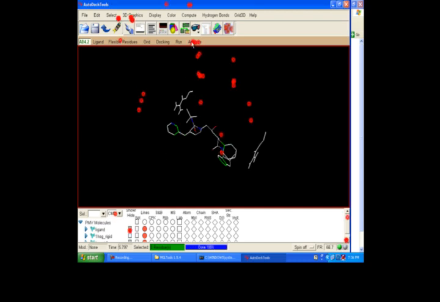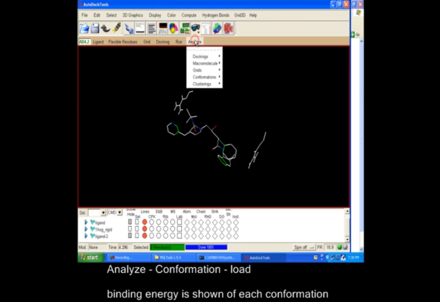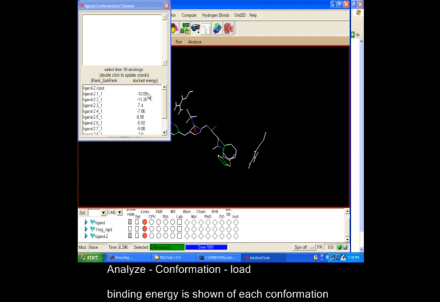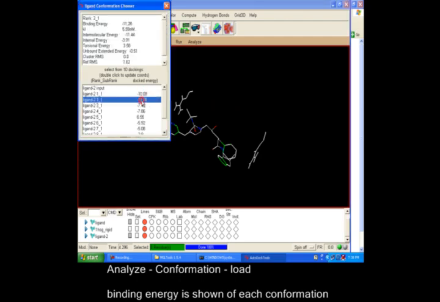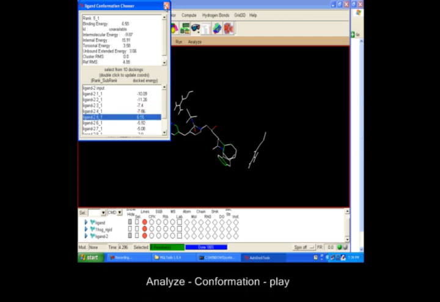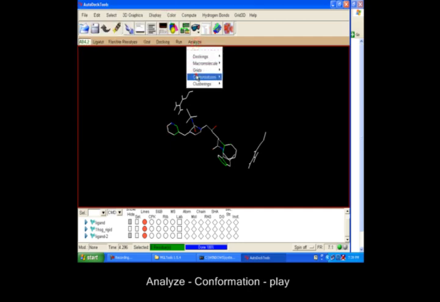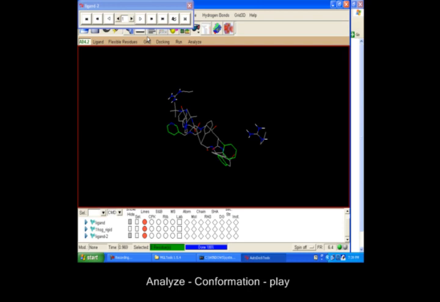Now these two residues that you are seeing, one above the ligand Indinavir, and below it, they are the flexible residues. This is a pop-up window which gives us the binding energy and the binding affinity of a particular bioactive conformation. Here we are choosing the fourth bioactive conformation. You can also see the other conformations by changing the right arrow and the left arrow.